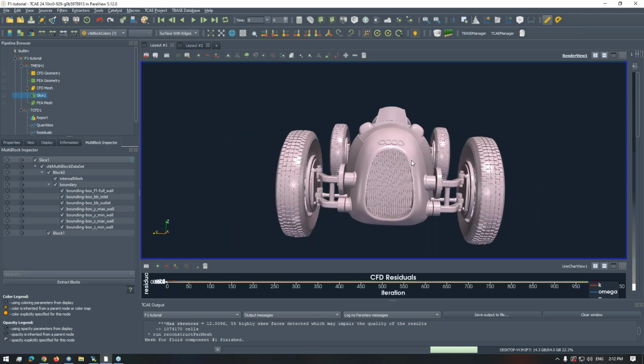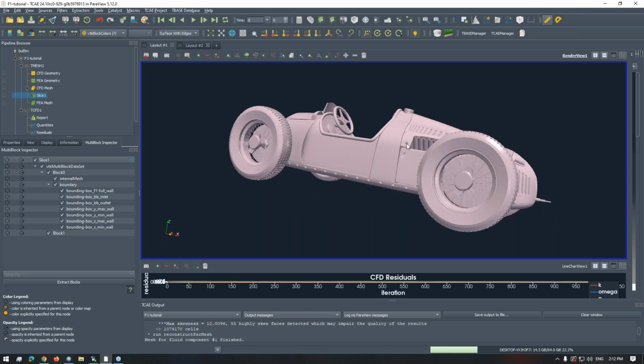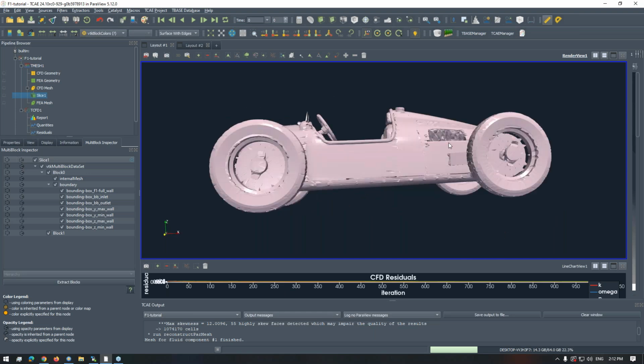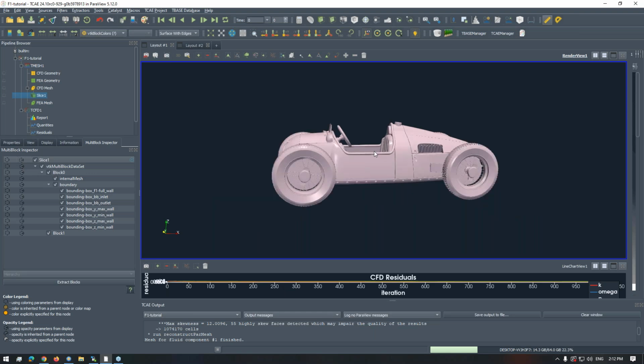Okay. So today's topic is external aerodynamics. Specifically, we have prepared a Formula One model which we would like to show you.